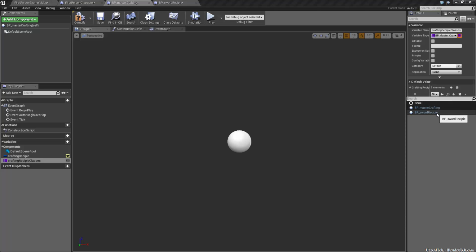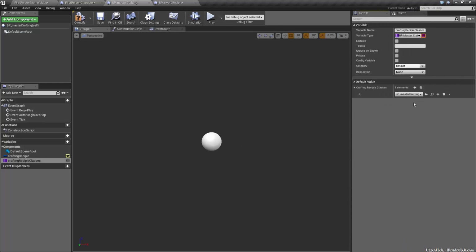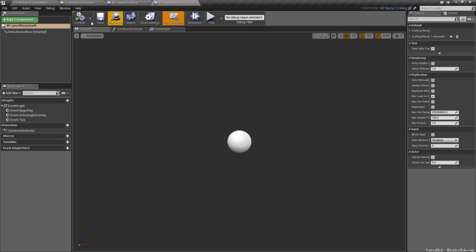You also want master crafting to be index 0. It doesn't have to be index 0, I don't think, but that's how I set it up. So better to be safe than sorry. Actually, you know what? No, I think I fixed that. We don't need that, so we'll delete this index. So just every time you create a new recipe, you need to come in, add it, and then recompile your BP master crafting, and then that'll fix it. And you want to set that to editable as well. So compile and save. So with that done, let's just set up our sword recipe quick.